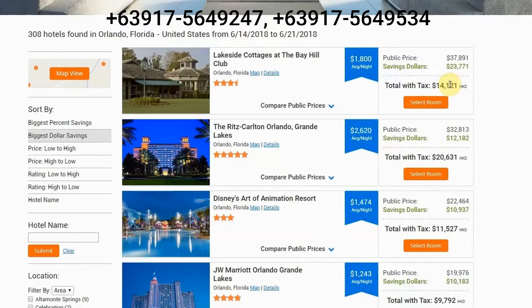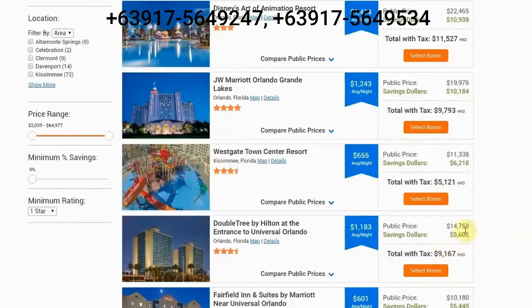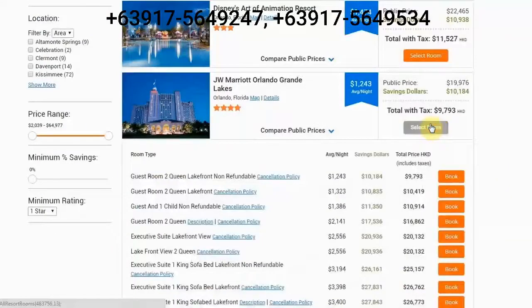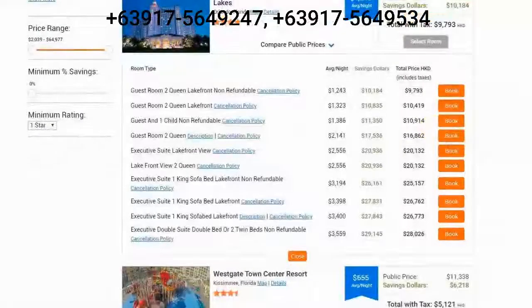Once you find one that looks good for you, press Select Room so that you can see all the range of rooms offered. The page view will now expand and show you the available rooms. Here you can also read the hotel's policies and descriptions, the average price per night, savings in dollars, and the total price. Did you see anything interesting? Fantastic! Then, let's go on and make a booking by pressing the book button.